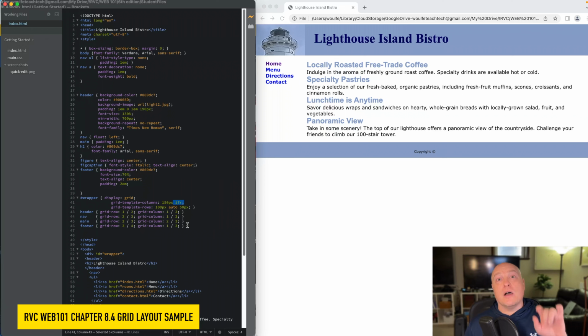So we have a 2-column page layout made with those 2 values in our grid template columns property. Our first column is 150 pixels wide. Our second column is 1 fraction, everything else. Now we have grid template rows. This is on line 42.